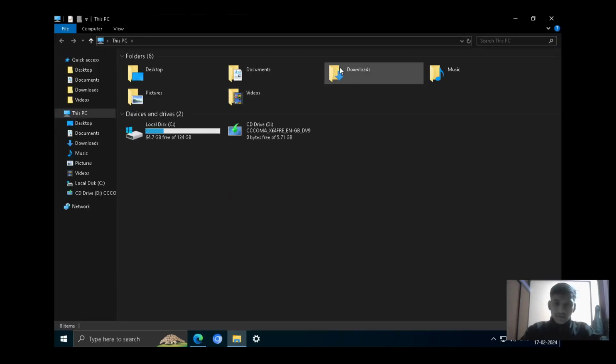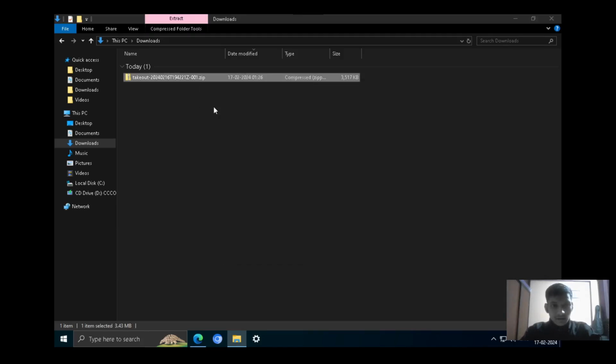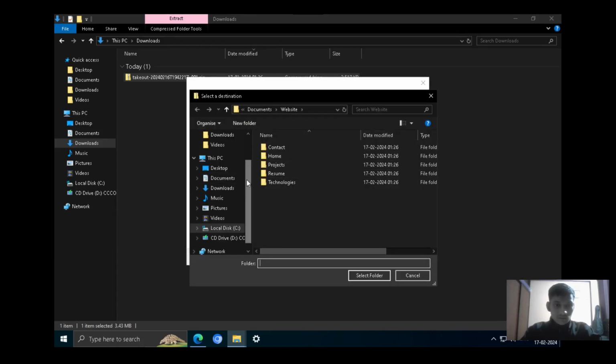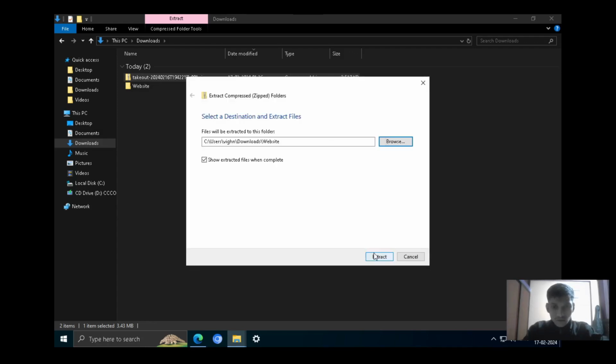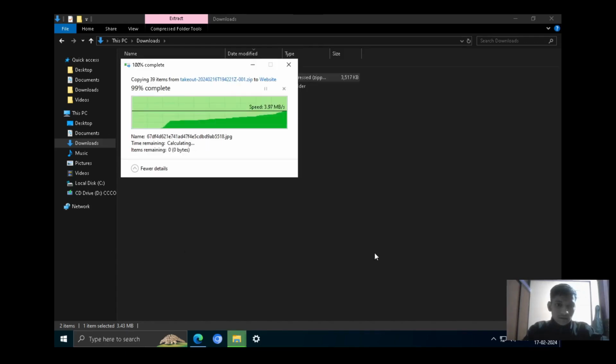Well, we have downloaded it, and it's right here. What we'll do now is extract it. So extract all, browse. So we'll just put it into downloads, right? I'll create a folder and I'll name it website. Okay, so now this is the folder where all of these files are going to be extracted.